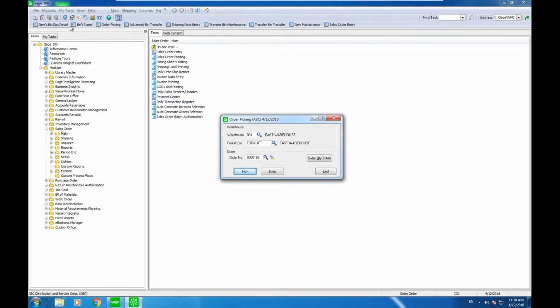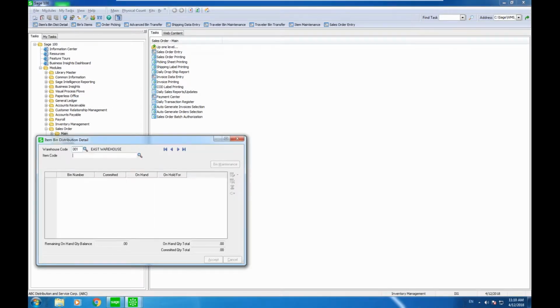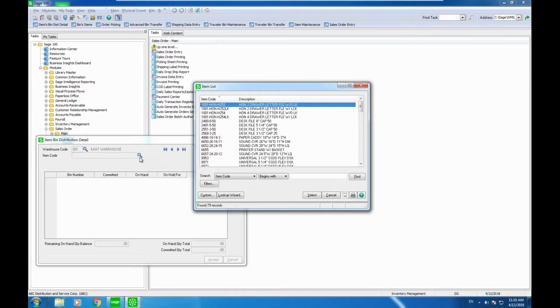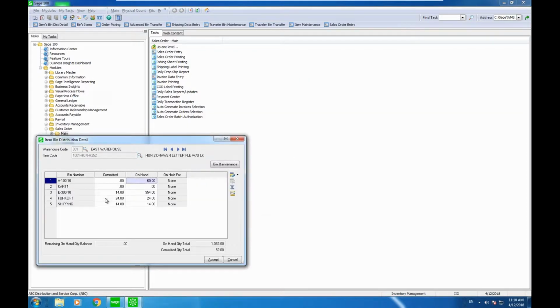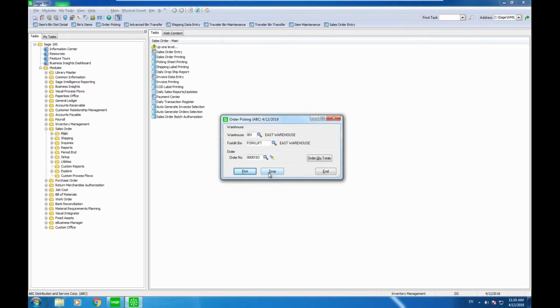So if I go back to my inventory, showing you where the item is, and I bring up any one of these items, the quantity would be removed from the bin and will be added to the forklift. Now the forklift had 12 of it, now it has 24 committed and 24 on hand. So as I move it from the forklift and drop it in the shipping area, quantity would be accordingly updated. So if I go back to my order pick program, I can drop it.